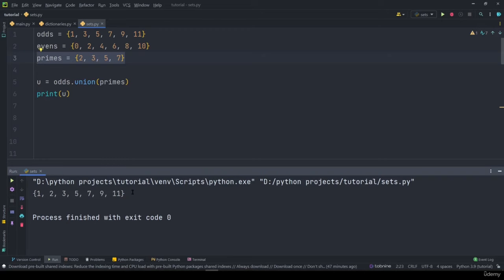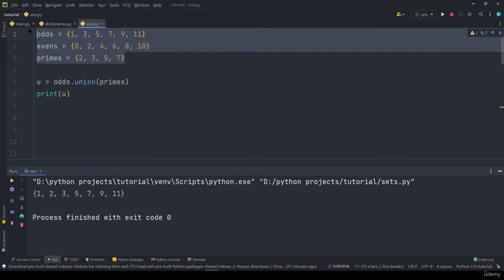And as I said before, sets remove the duplicates, so no duplicates are allowed here. So the 7 here is not repeated twice, and the 5 is also not repeated twice. Same is the case with 3. It is not repeated because it's a set, and it just adds both these sets. That is what union does.